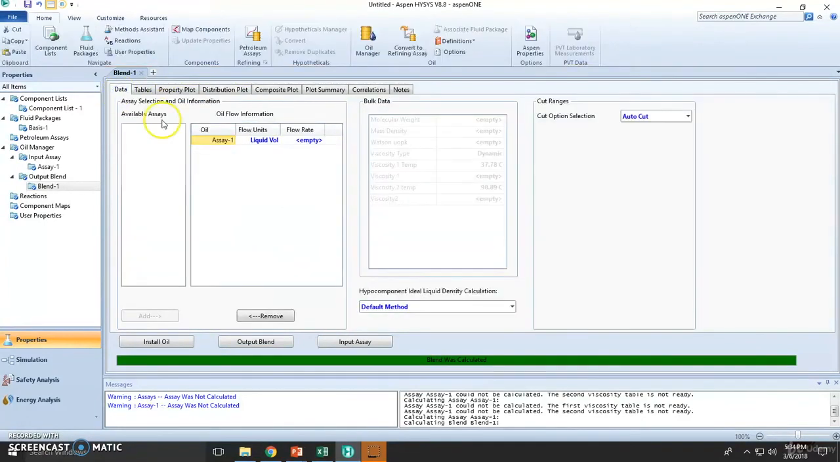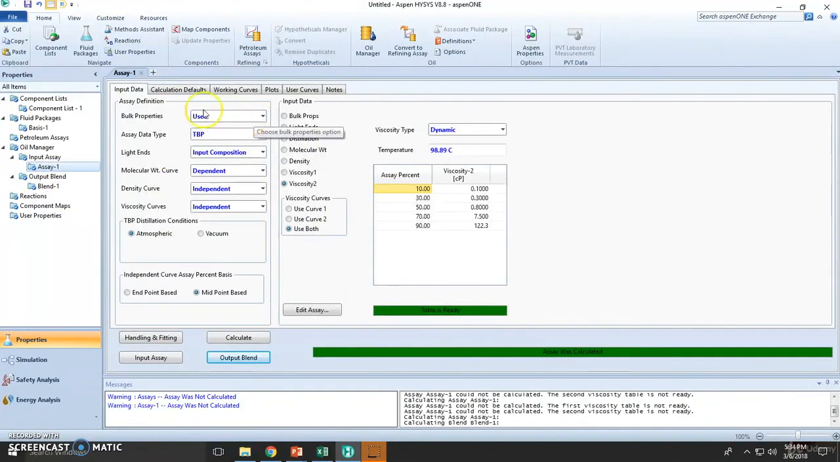So this way we finish workshop number 15. As you can see, we used most of the input data. We added bulk properties, we added the TVP curve, we added light ends, we added curves of molecular weight, density, and viscosity.